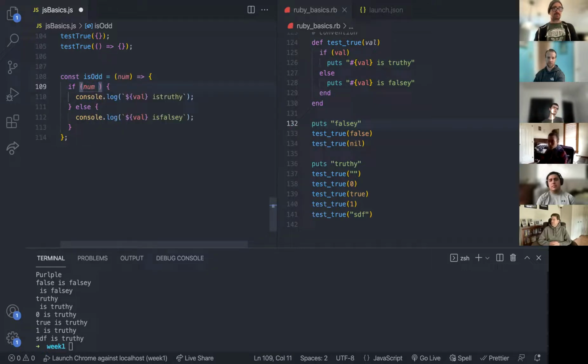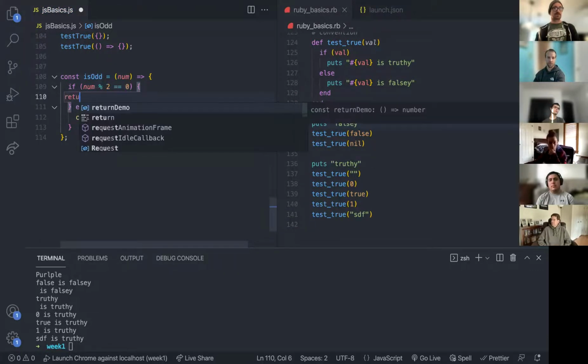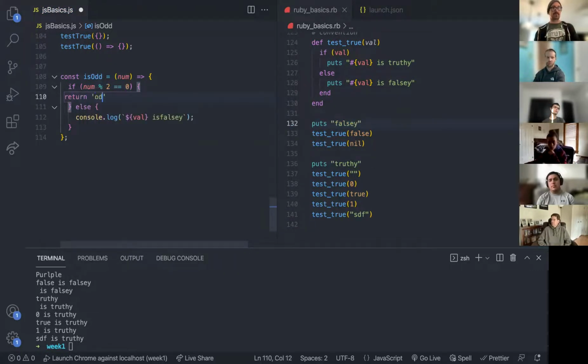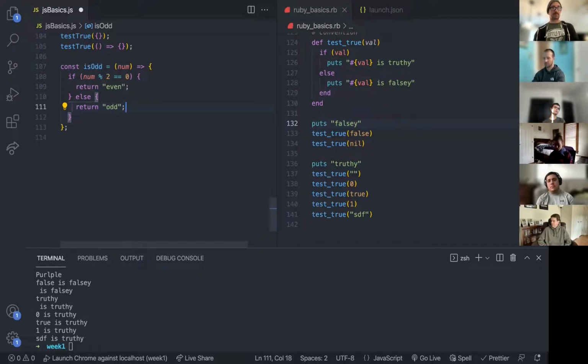So I could do something like this. If num mod 2 equals 0, I could return the string odd. Else I could return even. Or sorry, I got these reversed. That'd be even and that would be odd. And then I could say is odd, pass it 5, and set this equal to a variable.